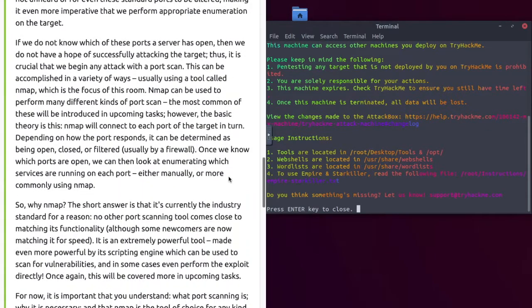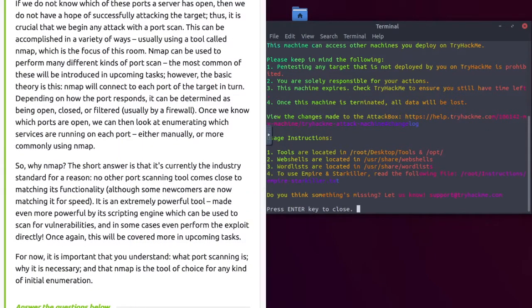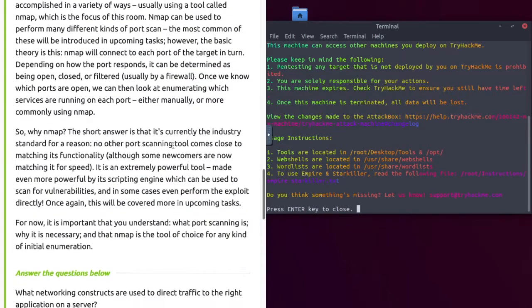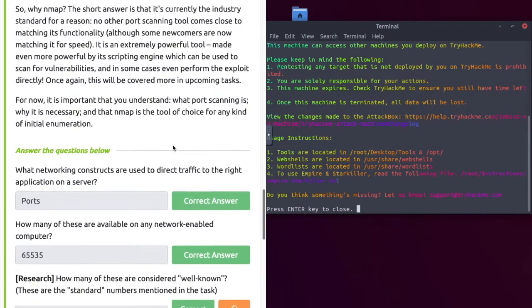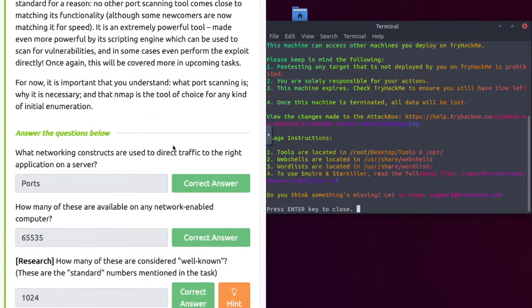Once we know which ports are open, we can then look at enumerating which services are running on each port, either manually or more commonly using Nmap. Nmap is the tool of choice for any kind of initial enumeration. Questions and answers. The third one, you need to go out to the internet and research to find the answer.